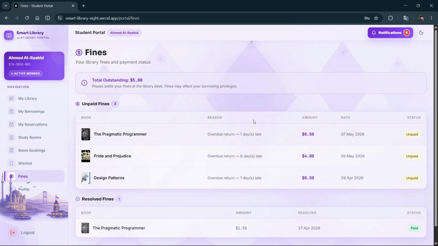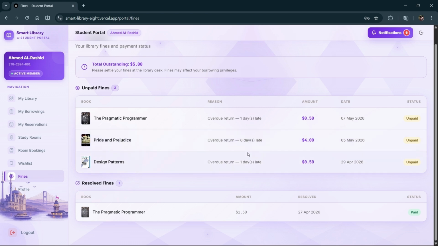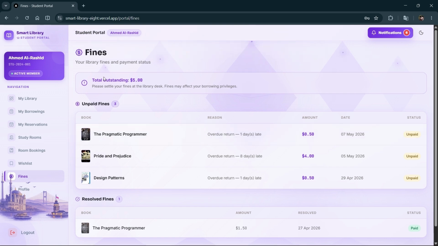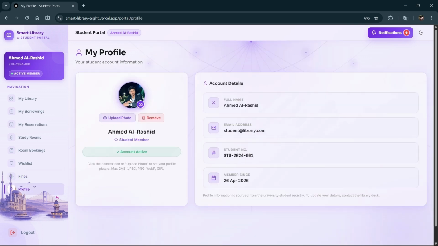And here are my total fines by the books, how many days the student is overdue, and how much in total the student has to pay. And this is the profile. The student can update their picture or delete their account, and see all the details of the student. So this was the overview of our project. Thank you for watching.